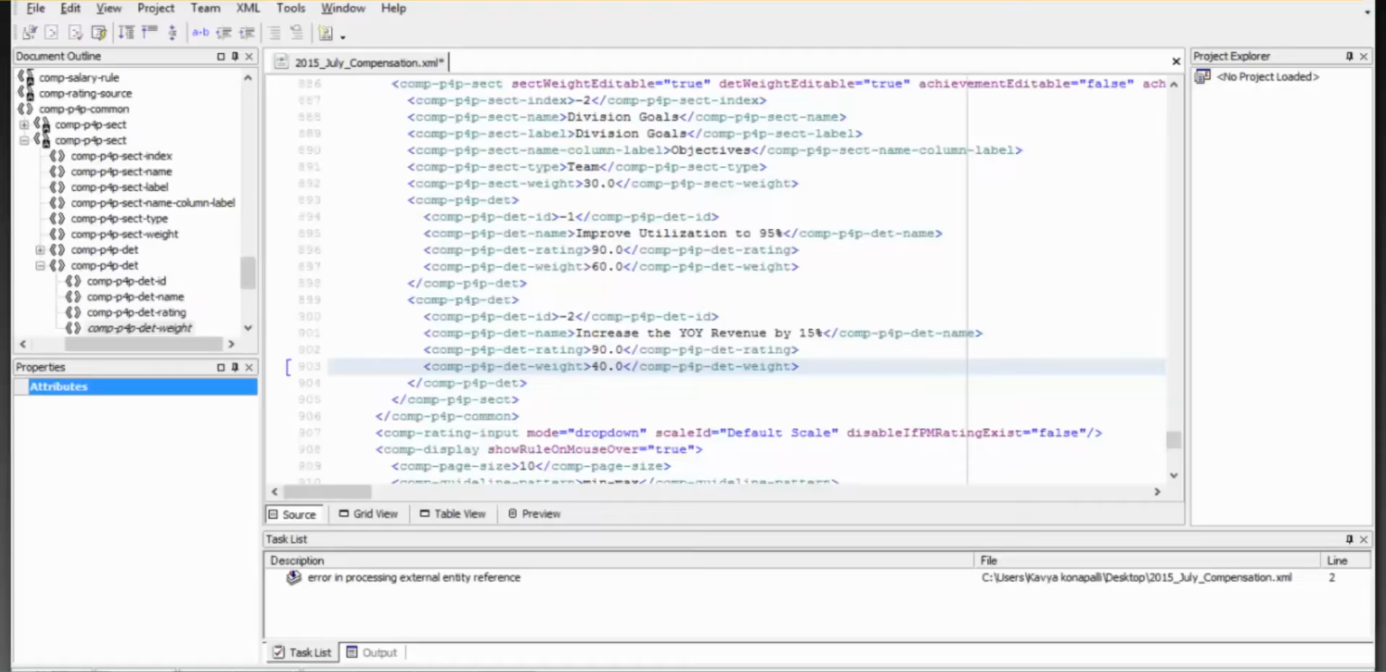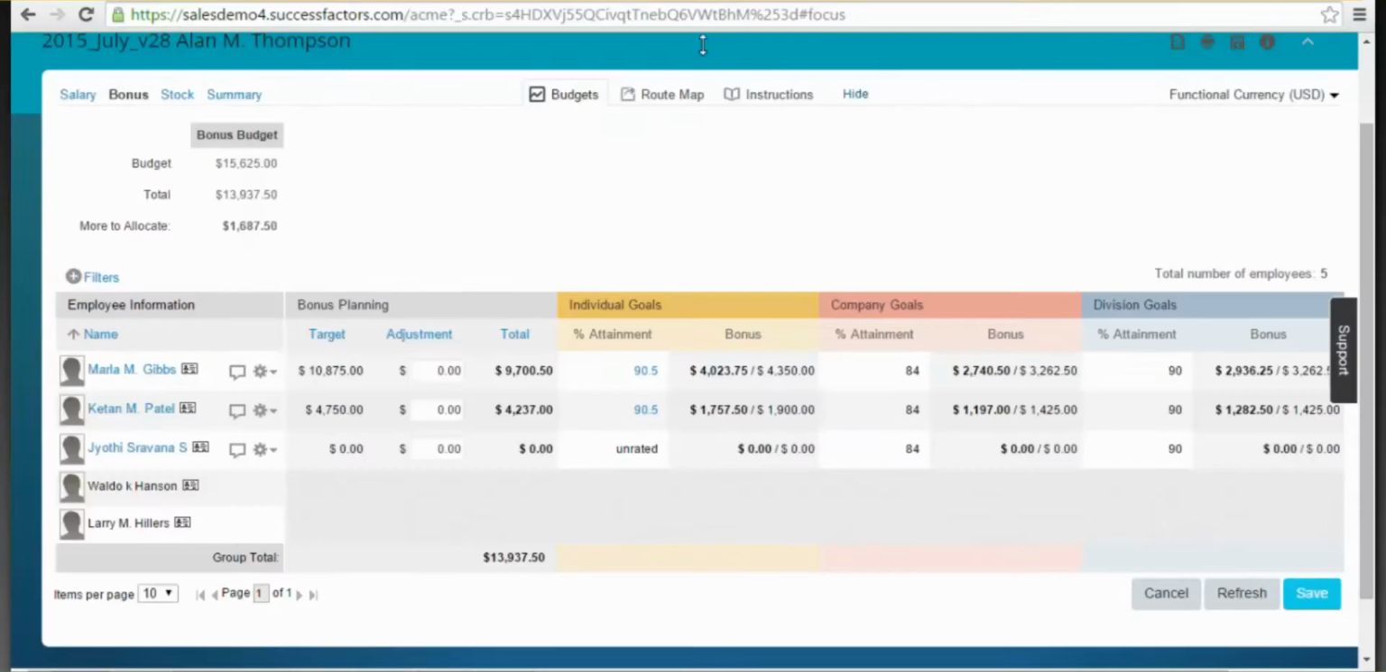Is that clear? Yes, Praveen. This is important. Out of the whole compensation bonus part, this is the key.